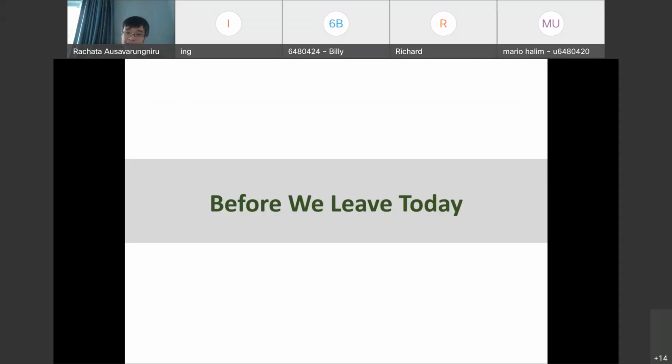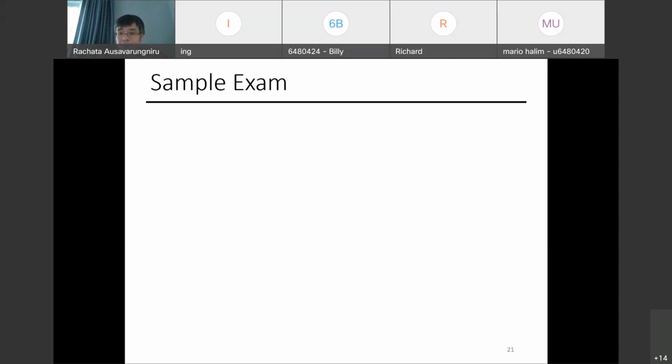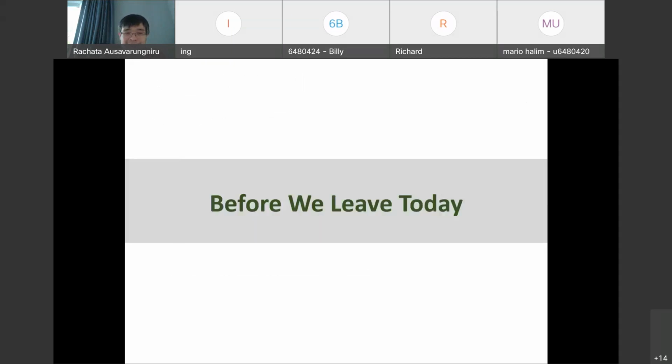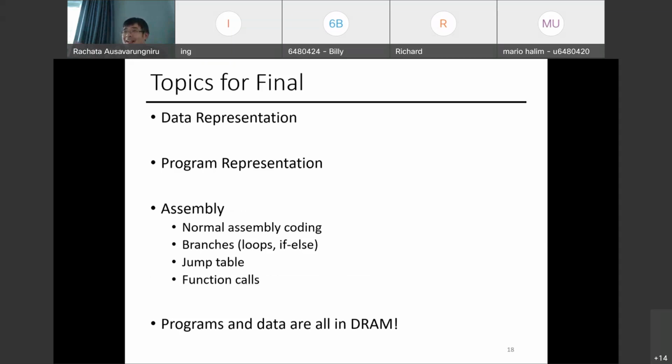And before we leave today, I will show you the sample exam. So there can be assembly on the final. Sorry, guys, if that's not clear. There can be assembly on the final. I am not going to ask you to write assembly code on the machine. It's not a programming exam. It might be a fill in the blank kind of question, or explain what this does. But I'm not going to ask you to write an assembly file that runs and does this. That's a little bit too hardcore.